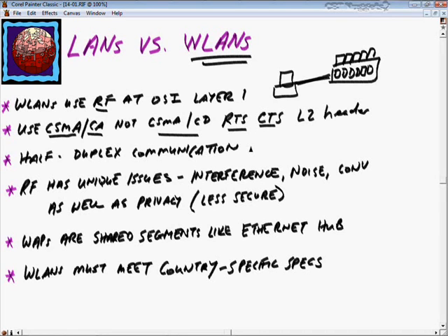RF also has some unique issues. We know that we have to deal with things like crosstalk and interference in a wired Ethernet, which is why we have the twisted pair copper wires to help us combat interference and crosstalk. But we've got more things like interference from other things that use the RF, like baby monitors and microwave ovens, ham radios, CB radios. We have noise, we have convergence issues, and we have privacy issues. We're going to talk about security later on. But because the radio frequency can reach outside of your building or the facility, you're going to have privacy and security issues built into that as well.